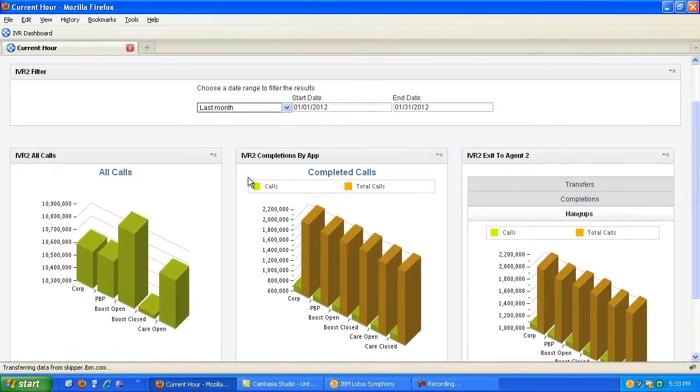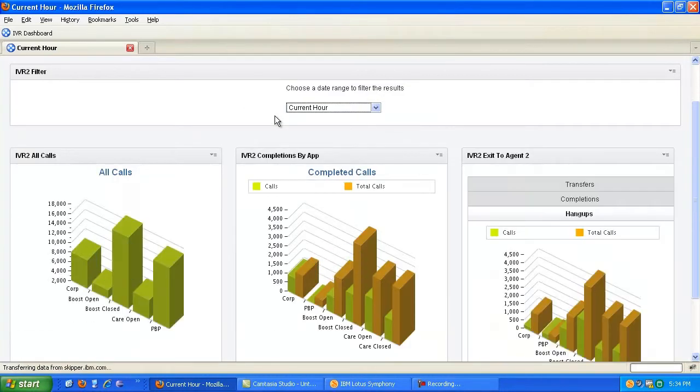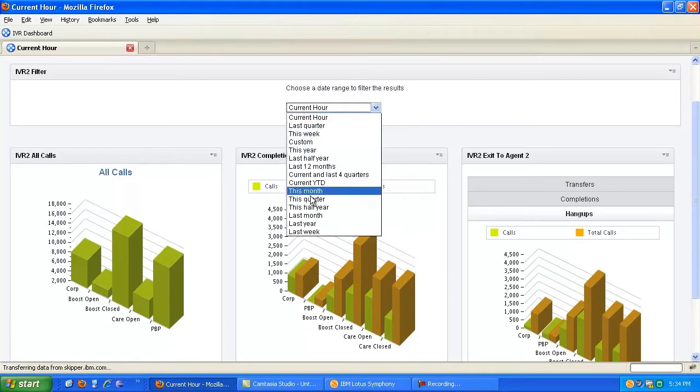I can get that information, and you can actually edit the start and end date yourself, or you can just pick from one of the available options, or I can go back to the current hour. So all these are settings that you can use to go back and forth and see what the IVR system looked like at any point in time.